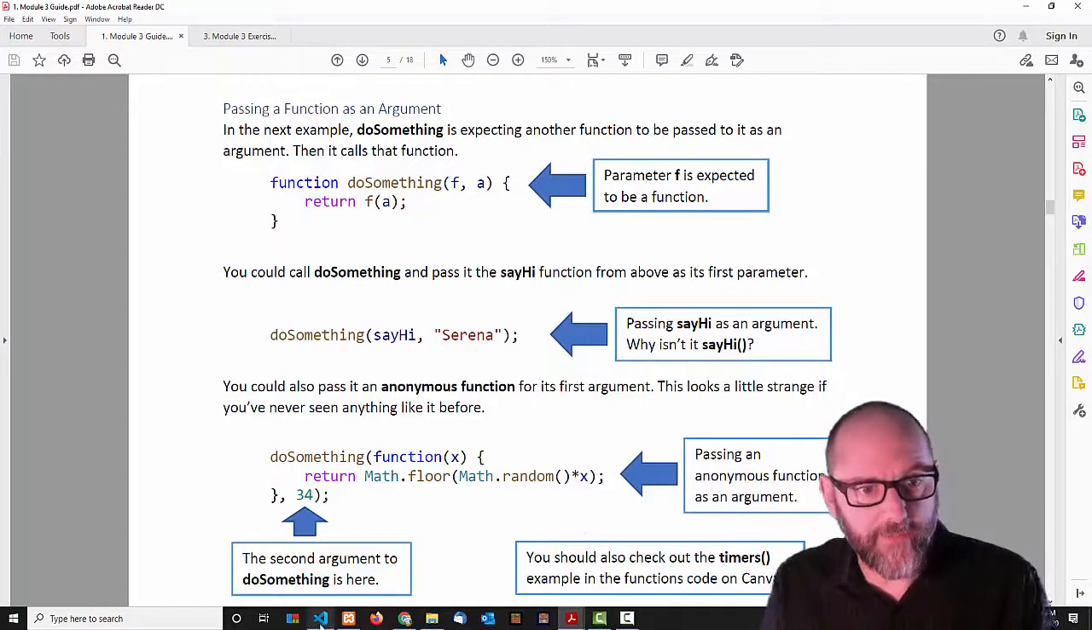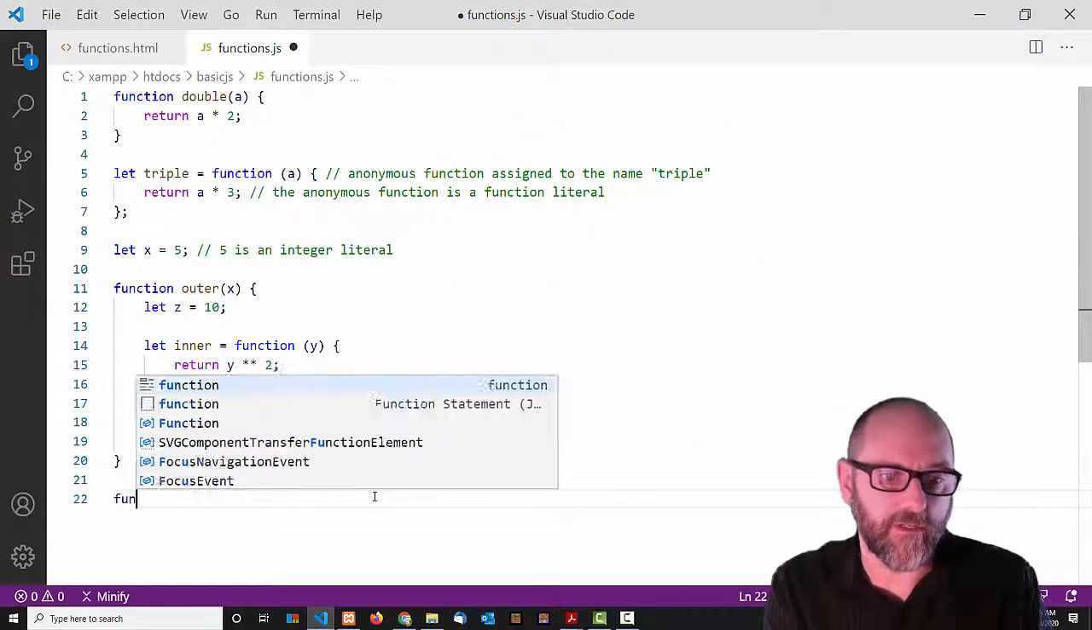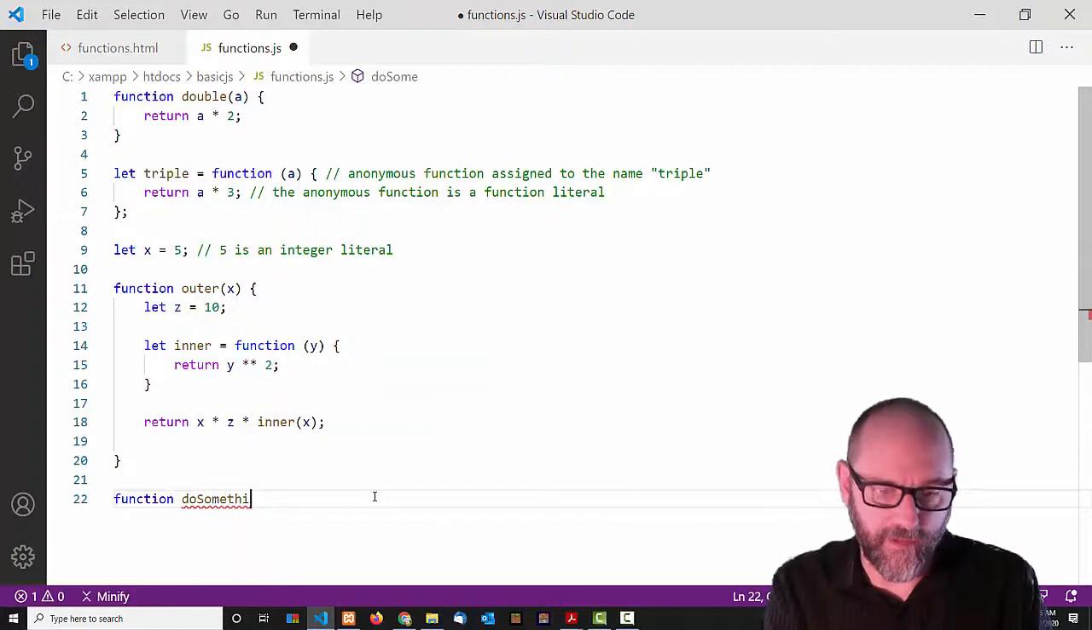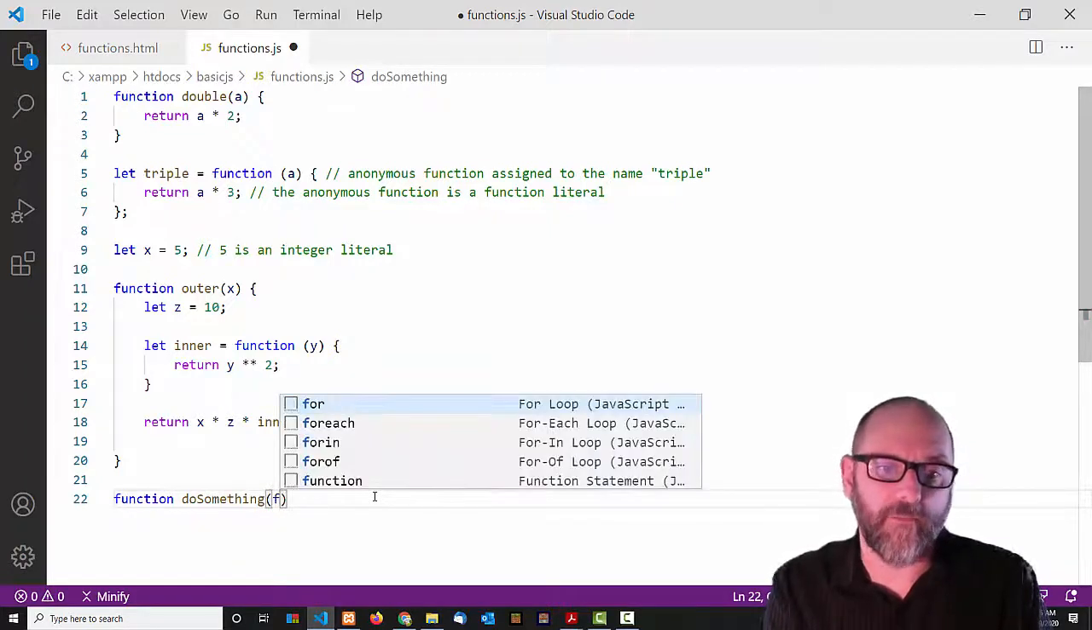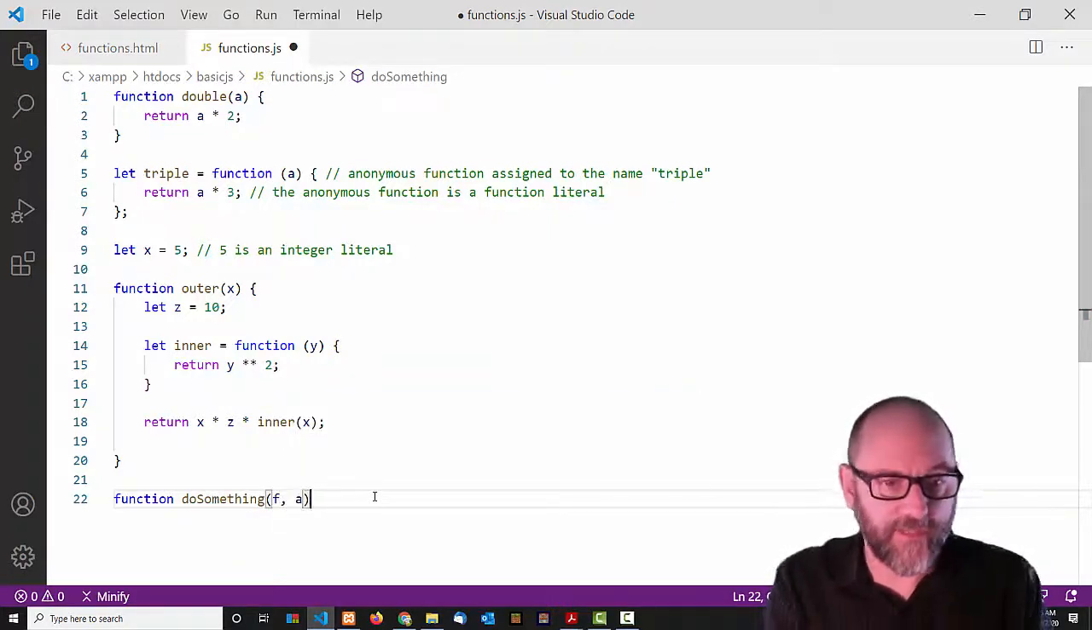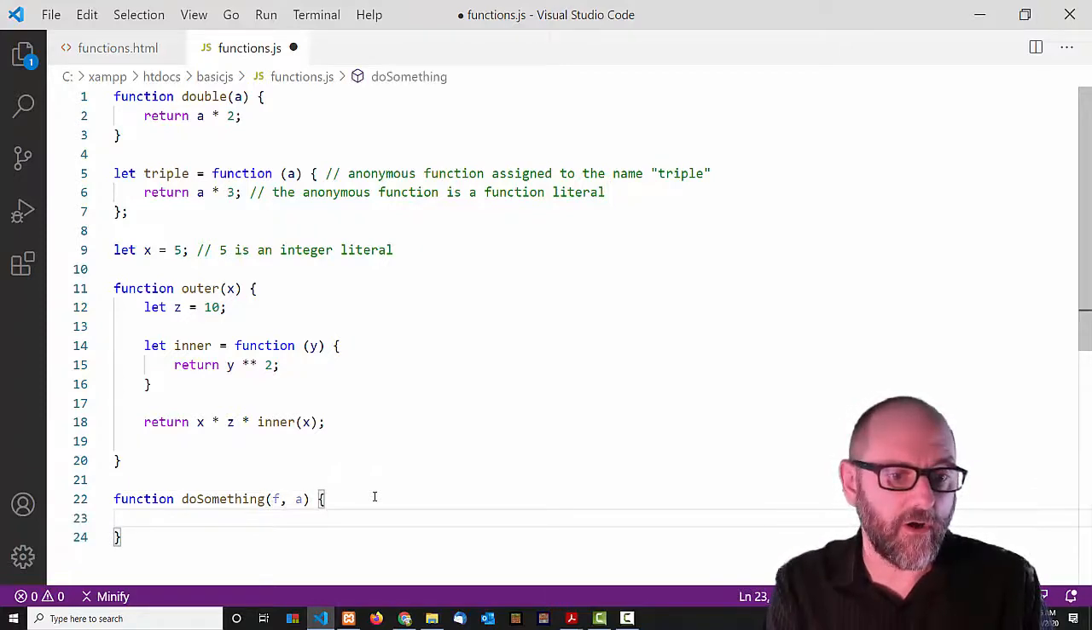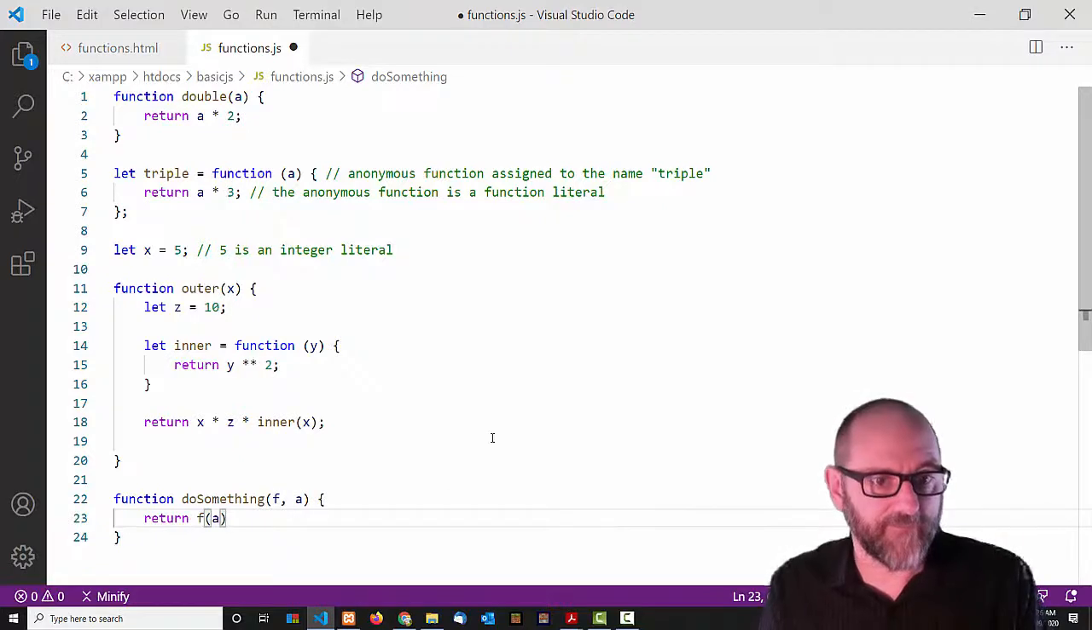So here's an example. Let's create one here. Function, I'll do the example given there. I want the first parameter to be a function and the second parameter to be an argument, and then I'm just going to call the function with the argument and return the value.